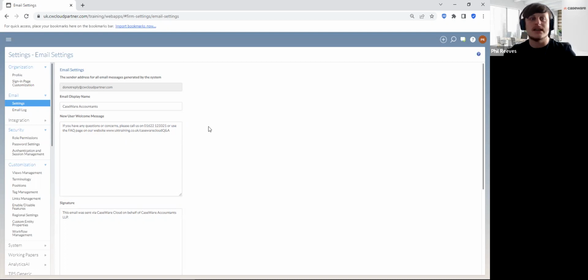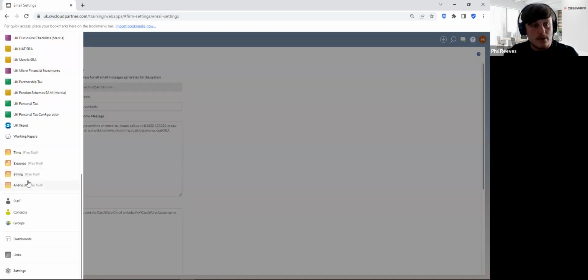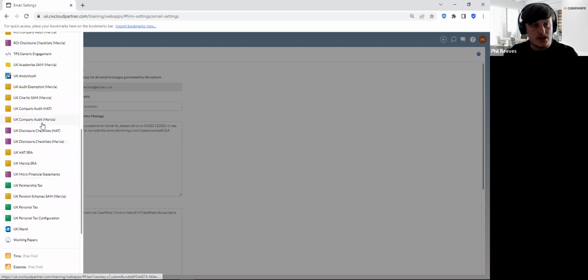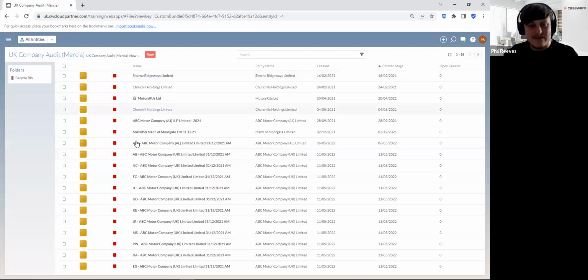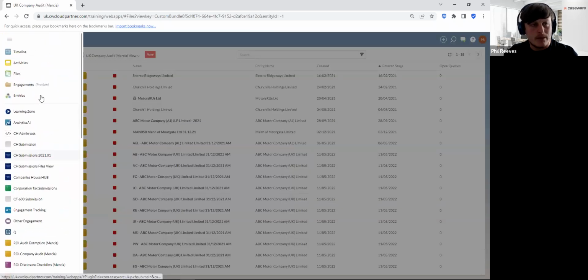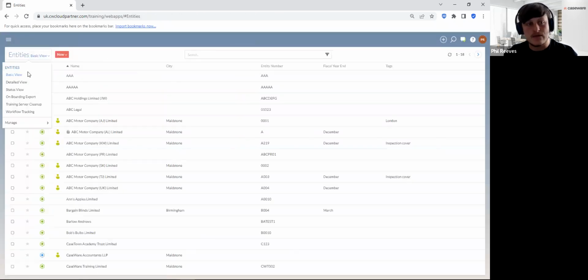Now, speaking of customizing the Caseware Cloud itself, we spoke in the second session about filters and templates, and also as part of the first session, and within the applications themselves. If I use our three lines button to go to a template, we spoke about the views and how we can adjust them. I think the one we looked at specifically was entities, and we had the basic view, and we talked about how you can have detailed views and status views as a default.